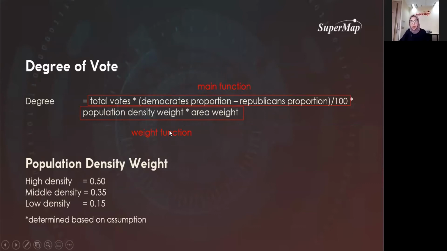Just assign the value because it's already determined from the first: 0.5 for the high density population, 0.35 for the middle density, and also 0.15 for the low density. And then I also create a new field, namely the degree, because in the degree field, I will try to calculate this function for each unit.